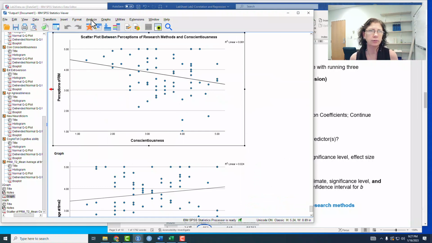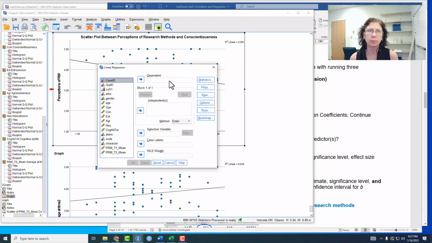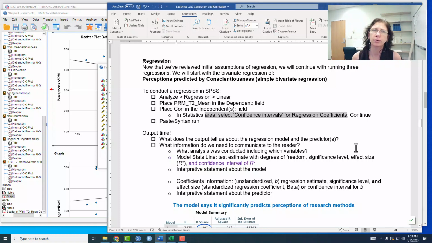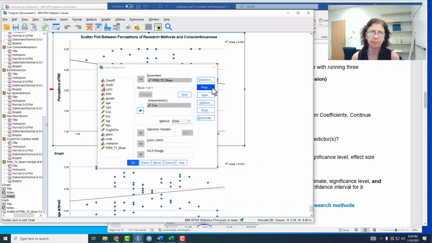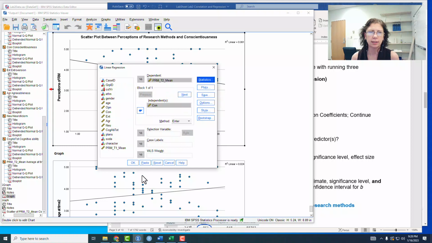So to conduct a regression in SPSS, we're going to go to Analyze, Regression, and Linear. In here, we need to indicate the dependent variable, which is going to be perceptions of research methods at time 2. And in this independent box, we want our first predictor, conscientiousness. We also want to select confidence intervals for regression coefficients before we paste and run this in syntax. Right here, regression coefficients, confidence intervals, continue, and then paste.